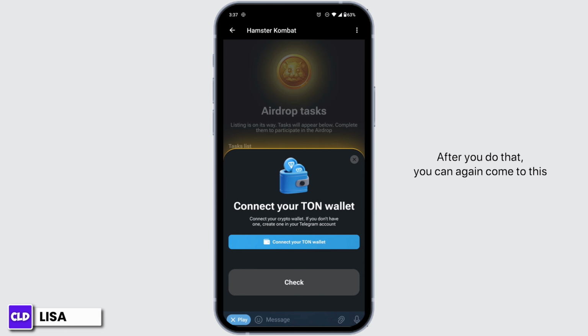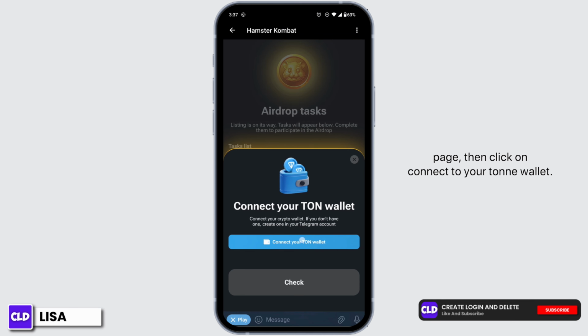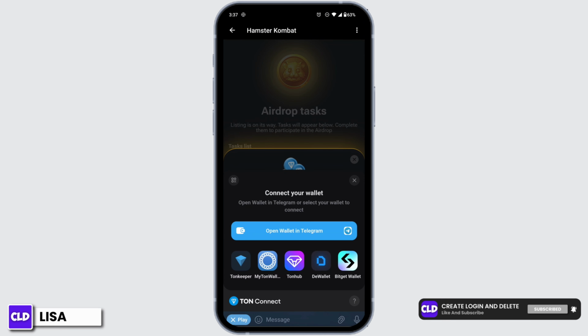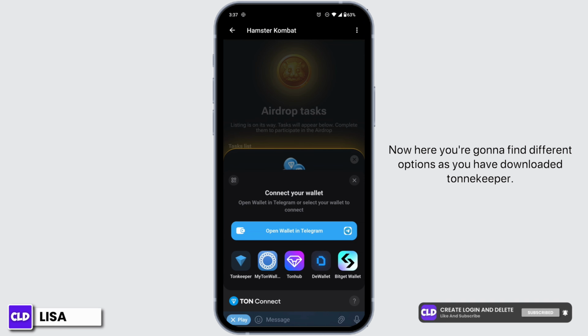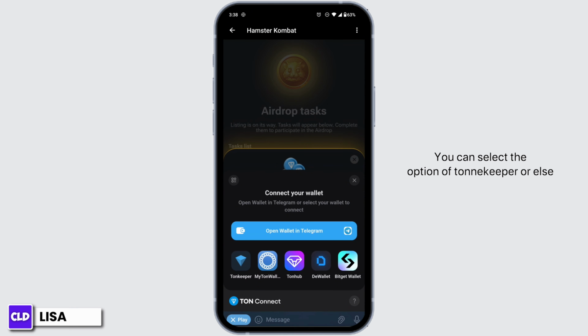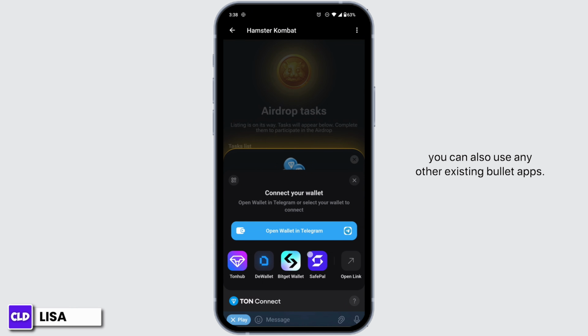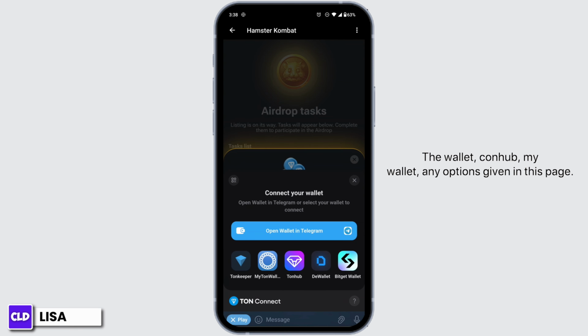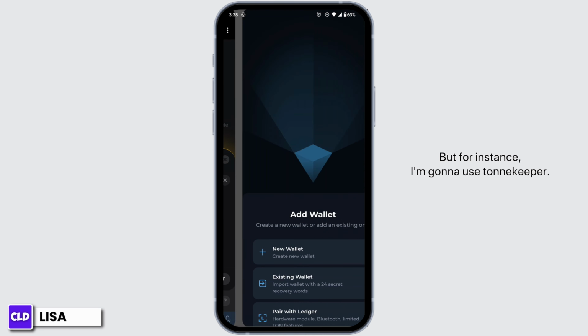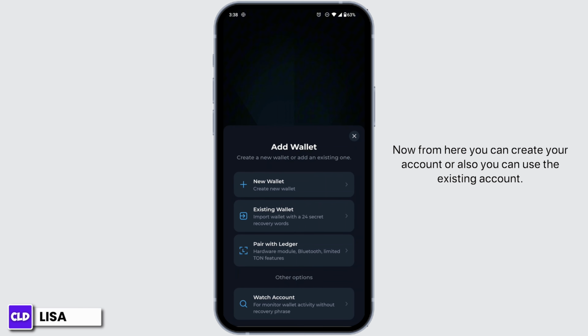After you do that, you can come back to this page, then click on connect your TON wallet. Now here you're going to find different options. As you have downloaded Tonkeeper, you can select the option of Tonkeeper, or else you can also use any other existing wallet apps, such as DeWallet, TON Hub, My Wallet, any of the options given on this page. But for instance, I'm going to use Tonkeeper. Now from here you can create your account, or you can use an existing account.